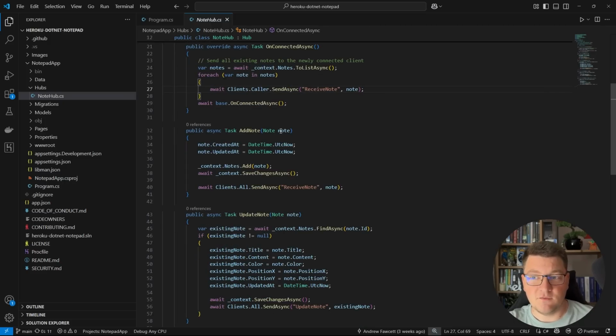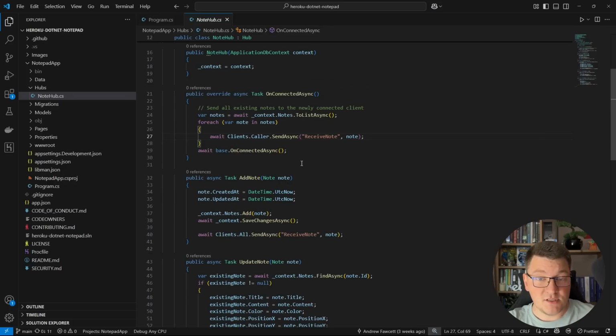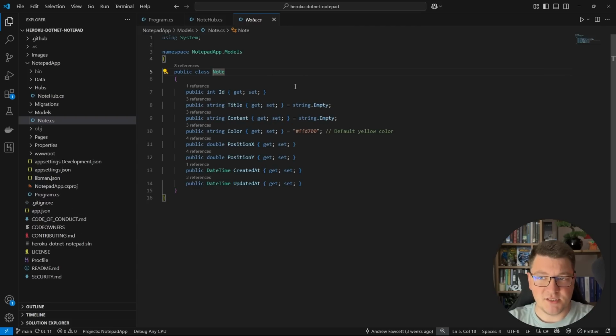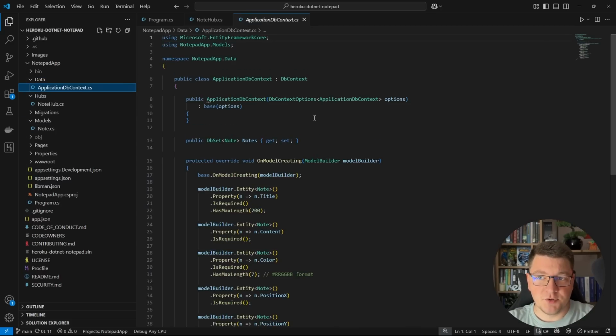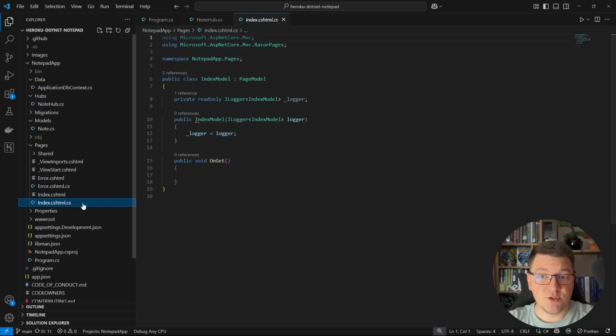And then we have functionality for adding a node, updating a node, deleting a node, or moving a node, and all of this is backed by the node model. So let's take a look at that next. And you can see it's fairly simple. We're storing a title and the content of our node. We can also color code our nodes, and the default one is going to be yellow. And then we have the position on the X and Y axis, which is where we're going to render this node on the screen. Our database context is just a simple EF Core database context that configures some basic options for the node entity. And finally, let me show you the home screen, which is a Razor component.